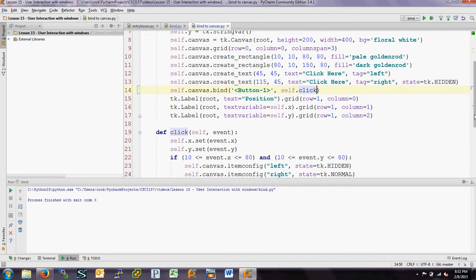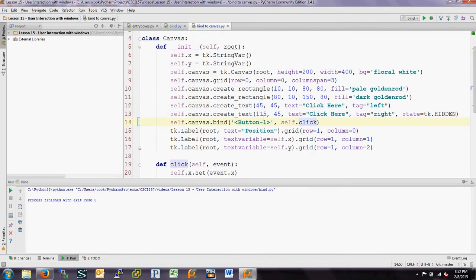At the bottom of this window, we are going to create a label, and that label is going to show us the position of our cursor. We're actually going to have 3 labels. So the first one is just going to say position. That's going to be in row 1. That's why I put the column span of 3 up here. We're going to have 3 different columns. So this is actually, sorry, this is going to be the second row. The canvas is in the first row.